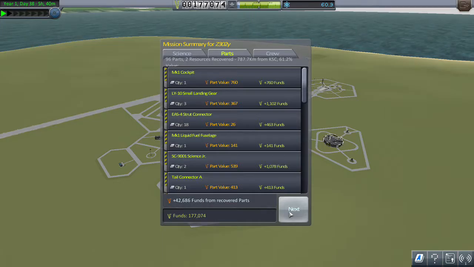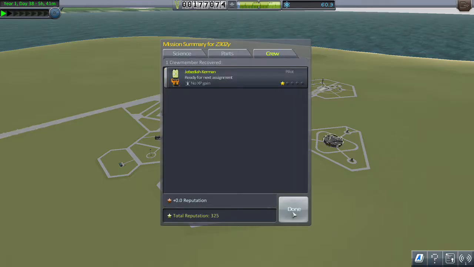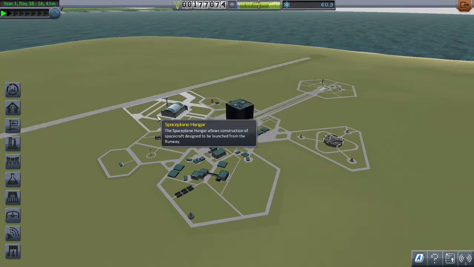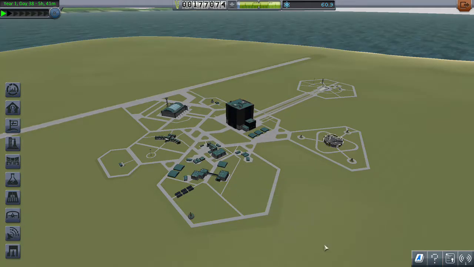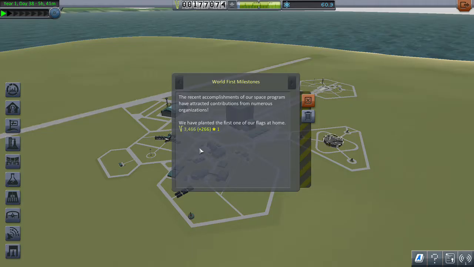Got about 60% back. Oh, I didn't even notice up here. It's actually 61.2% back. Okay. And Jeb, no XP. You planted one of your first flags at home.